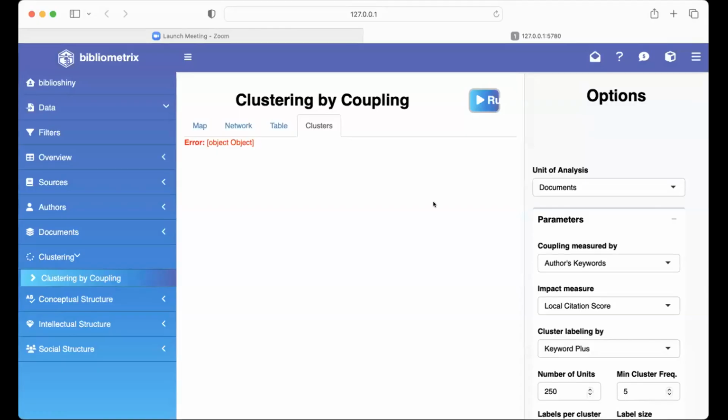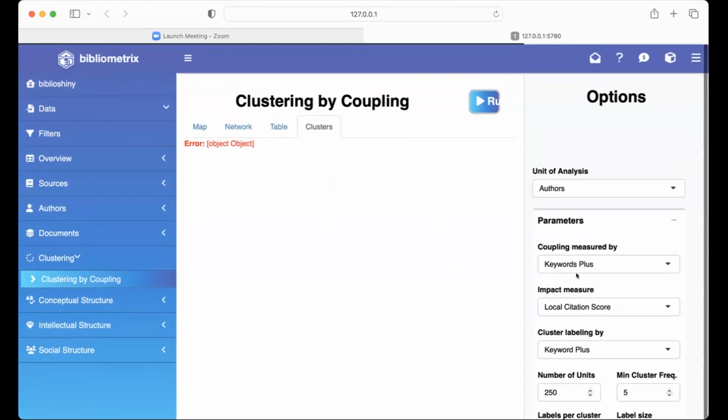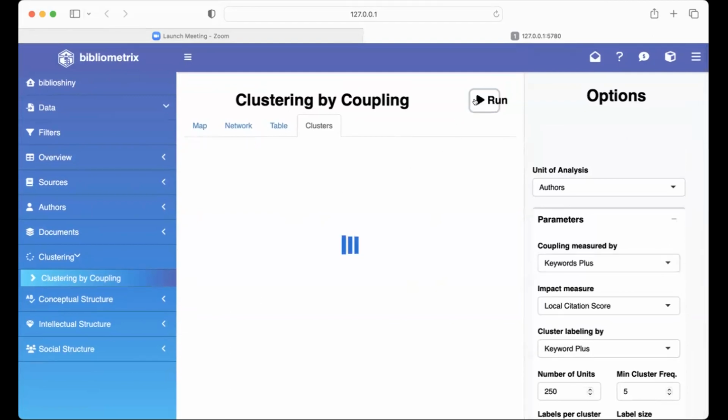It's not showing me anything, but let me tell you what it does. You others can try, please. Go by clustering, by coupling, and you can change the unit of analysis here. You can do it document-wise or author-wise. So if I do it author-wise and author keywords, or keyword plus or title-wise, it should give me a network here. It gives. And it was giving before lunch. Now why it is not giving, I don't know. I've shut down everything at the back, even then it is not working.